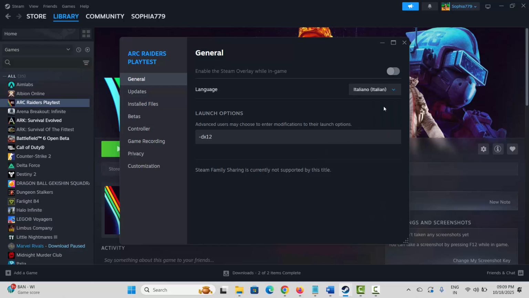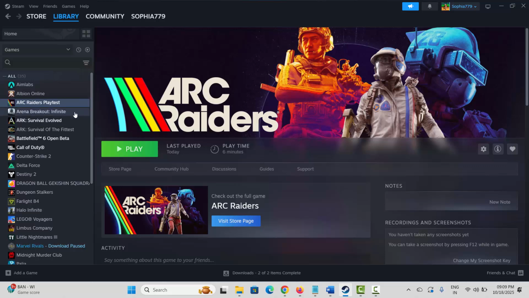So you just have to select Italian language, and after that restart your system once, and after that you will find the language is changed to particular Italian that you have selected.